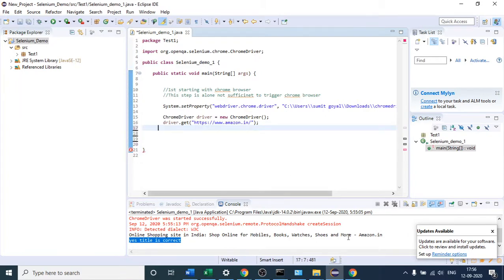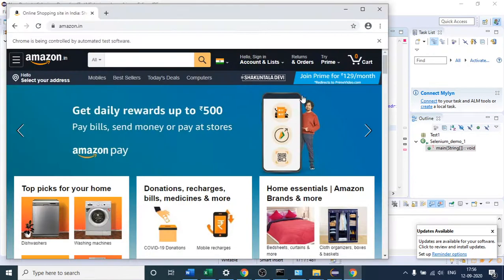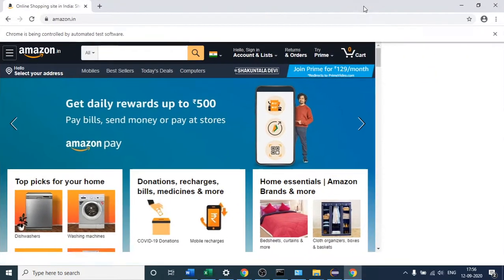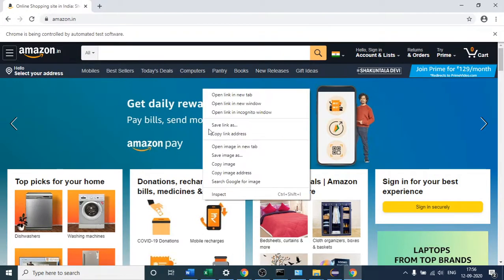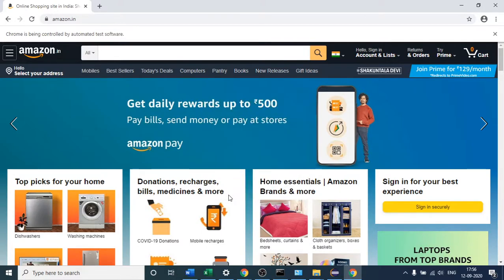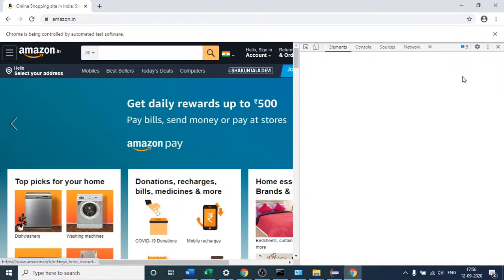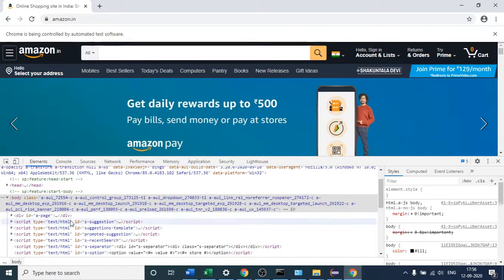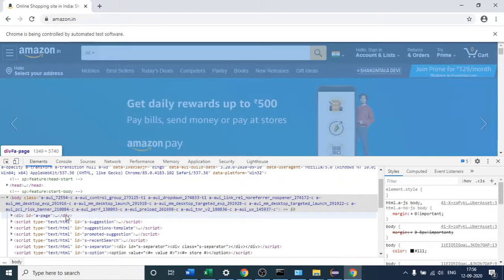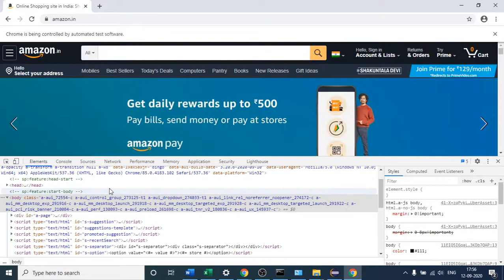Suppose I open this Amazon website and right click it. I think my right click is not working. Okay, it is working. If I click this, what is this? Inspect. If you try to inspect it and click dock to bottom, this is the code. You can see this is the HTML code they have written to create this website.